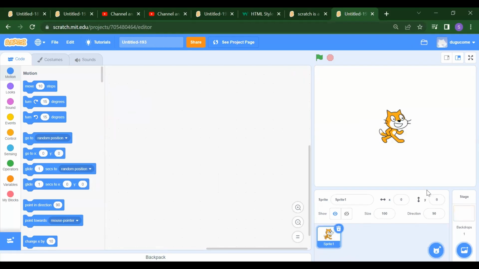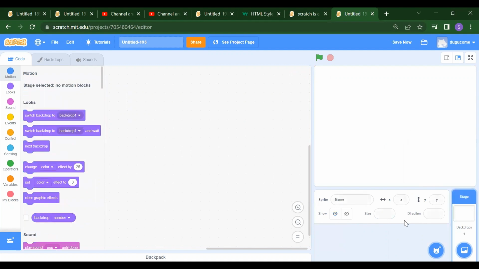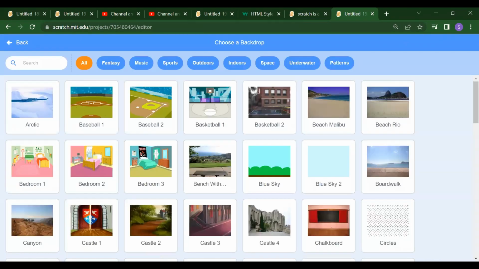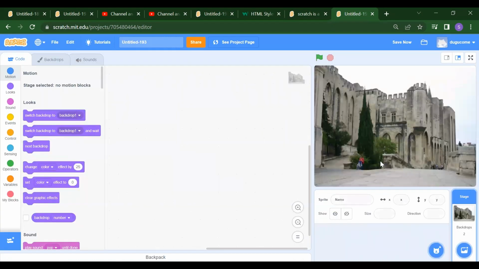Okay, now what is the next thing? We can delete this sprite. So what we will do now, we will delete this sprite. After that, first thing, always you need to add some backdrop. If you want any colorful background, if you want any picture, you need to just click on this choose a backdrop. After that, whatever backdrop you want, suppose you want this castle fort, you need to just click on that. See, you will get that backdrop here.